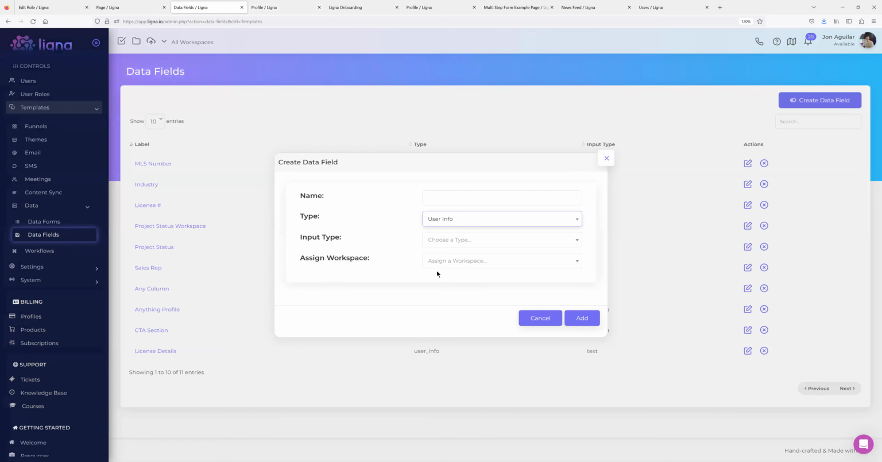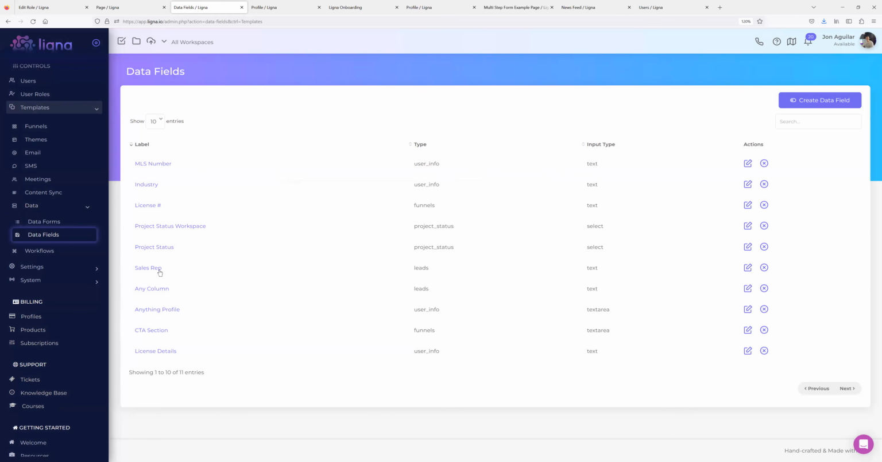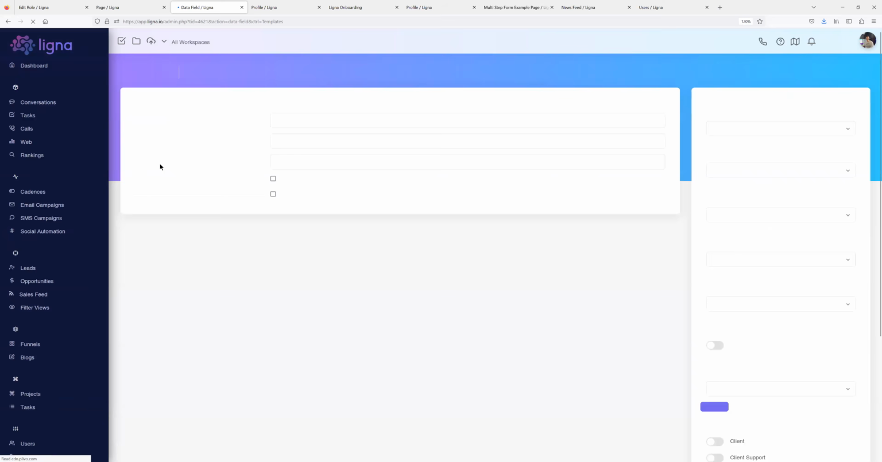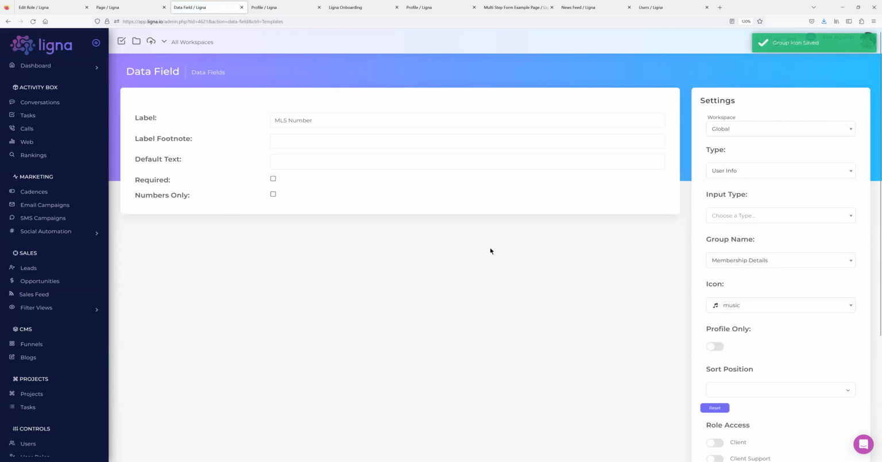It's going to be user info. So you're going to select user info, name it, select your input type, hit create, go into it. Inside, for instance, MLS user or number that I just created. For it to show up in the profile and for it to show up on your onboarding profile, you have to assign a group name to it.